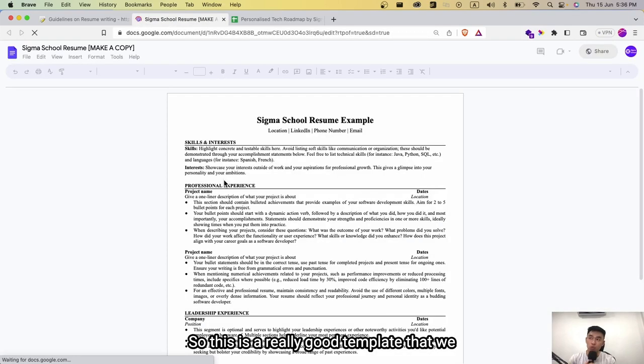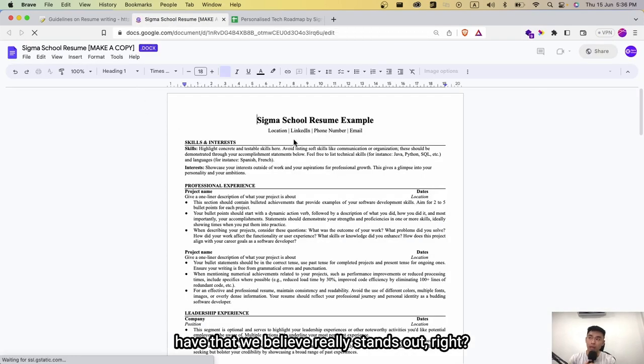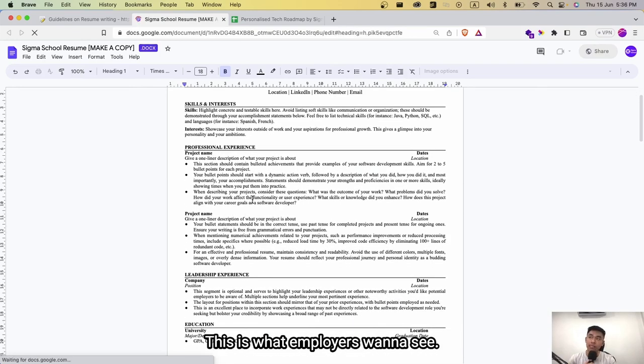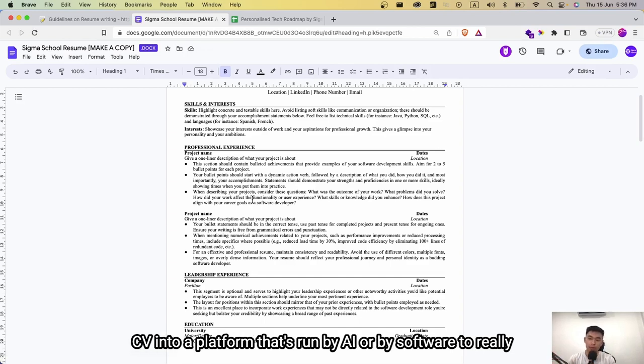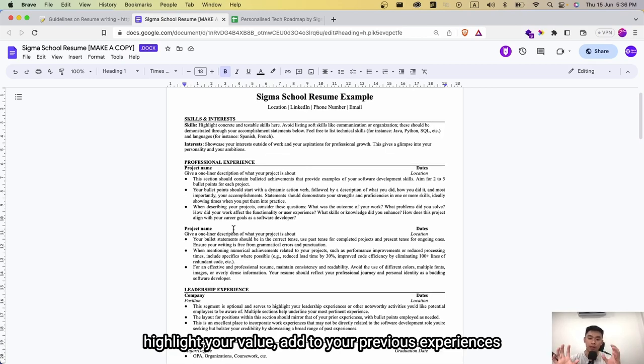So this is a really good template that we believe really stands out, right? Forget the fancy stuff. This is what employers want to see. And most of the time, employers put your CV into a platform that's run by AI or by software to really sift out keywords rather than looking for fancy design. So you really want to put in keywords and highlight your value add from your previous experiences to showcase who you are and what you can do for companies in the shortest amount of time.